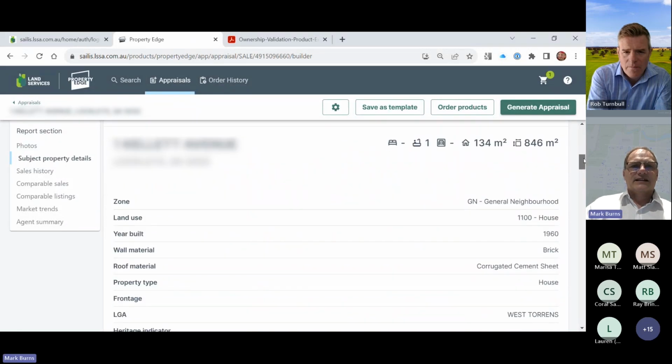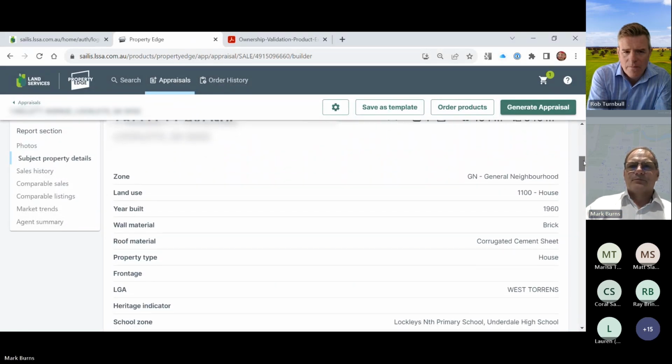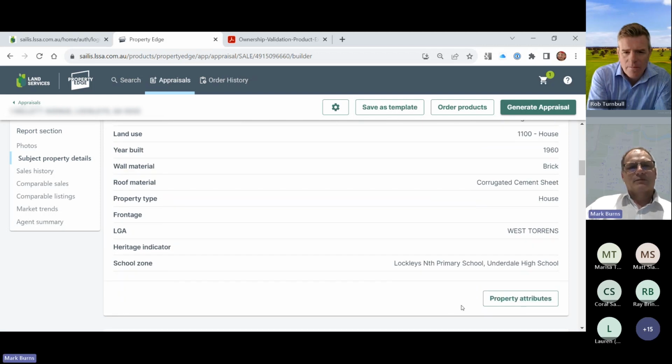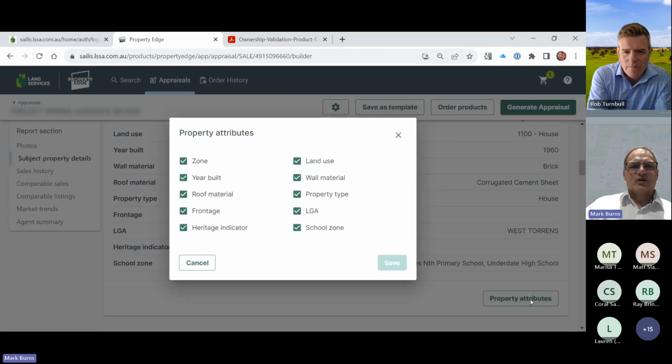You'll find here the details of the property. Remembering this is a property that's never sold before. So if you're in any other program, all of these are going to come up blank. You can turn any of those on or off. Just make note here that we actually have the school zonings here. We also have a heritage indicator.